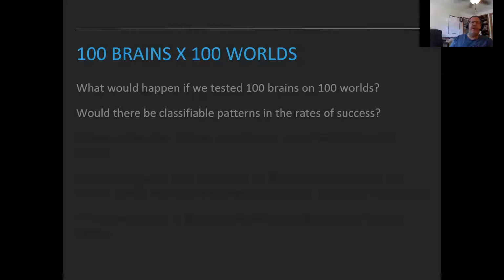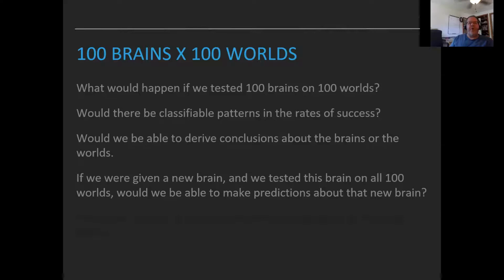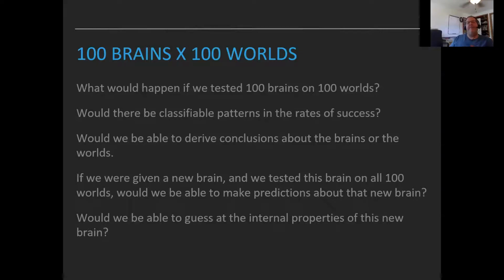Are there certain types of brains that are going to be really good at spatial tasks or classification or what have you? Would we be able to derive conclusions about the brains or the worlds? If we were given a new brain and we tested this brain on all 100 worlds, would we be able to make predictions about that new brain? Would we be able to guess at internal properties of this new brain?